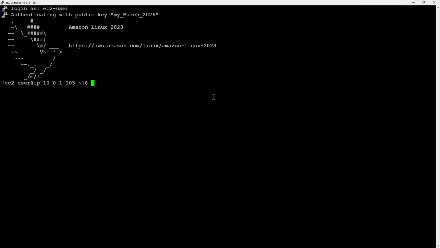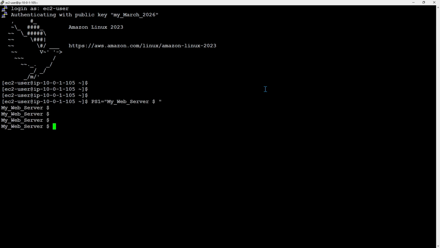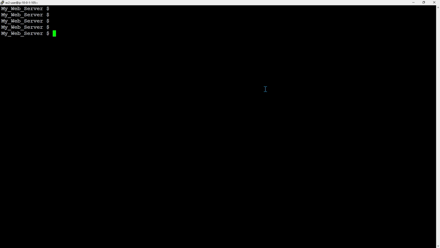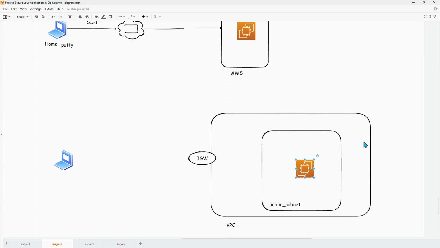All right, so being said that, we are connected to EC2 instance, right? So let me change the prompt. I will say this one is my_web_server. All right, so yeah, this is my web server. Now what is happening here is, I am at my home. This is my location. I am using putty here at my laptop.